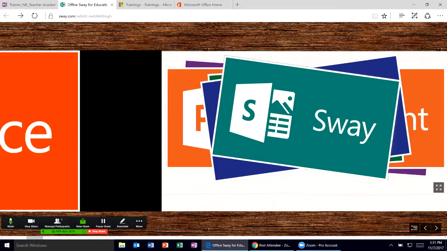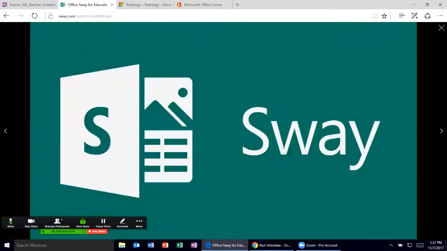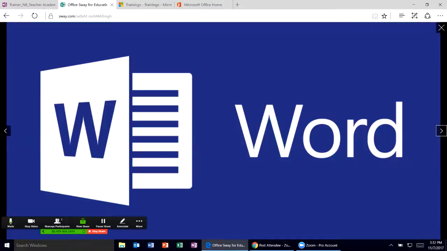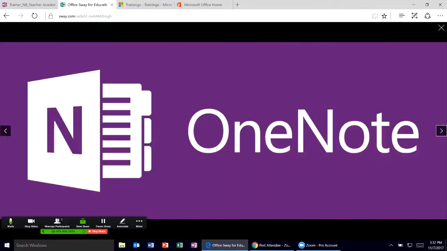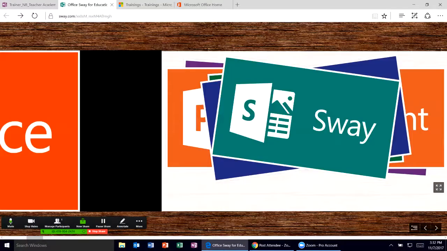Now you can see I just went through a slide deck here of all these different pictures. You can upload text and pictures here. If I wanted to make that larger, all I would have to do is click on this screen and I could see all of those pictures in a larger format. So that's another great feature of Sway.